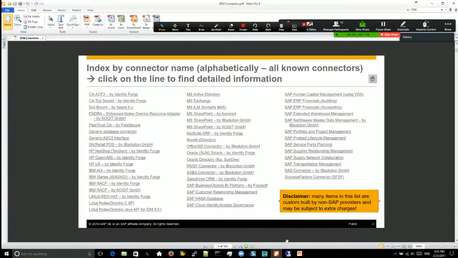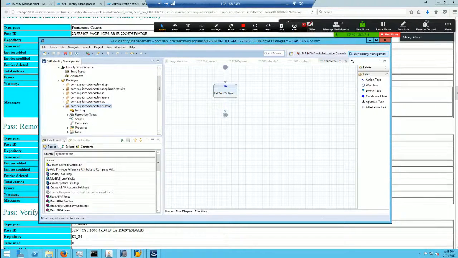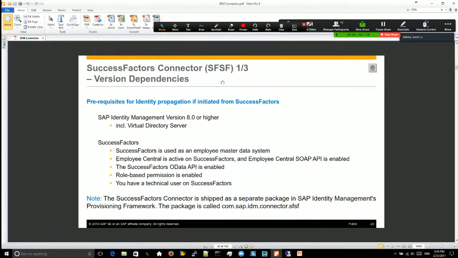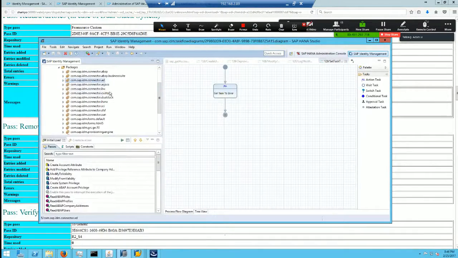CRM, Customer Relationship Management, is supported natively. Is that true? I don't really see any CRM stuff in here. Is it this one, custom? No. BWAS Java AD. AD is Active Directory. So SuccessFactors connectors are supported natively. SuccessFactors right now is used a lot in SAP's HR systems. SF, right. So in here it's supported.